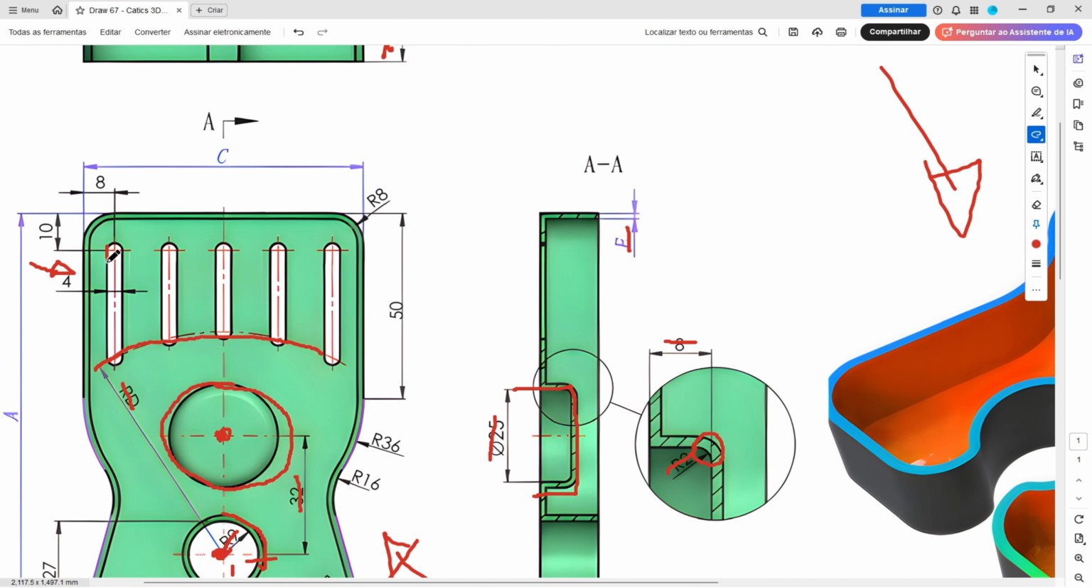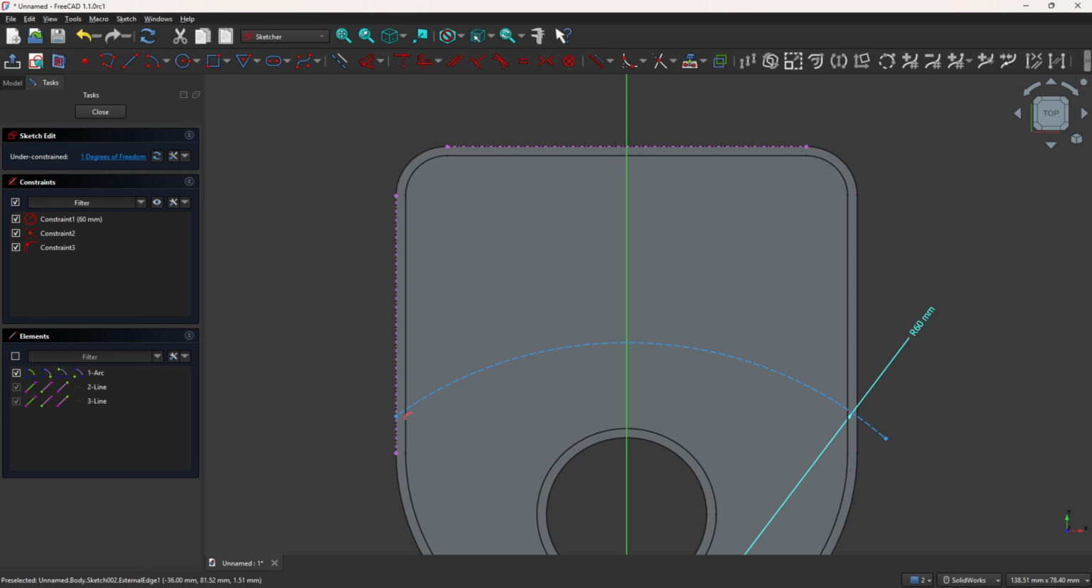And now we will create this slot. This point here of the slot is coincident with the arc. And the distance between this point here and this line is 8 millimeters, and the distance here 10 millimeters. And the diameter here is 4 millimeters of diameter. So remove the construction line here and select a slot.